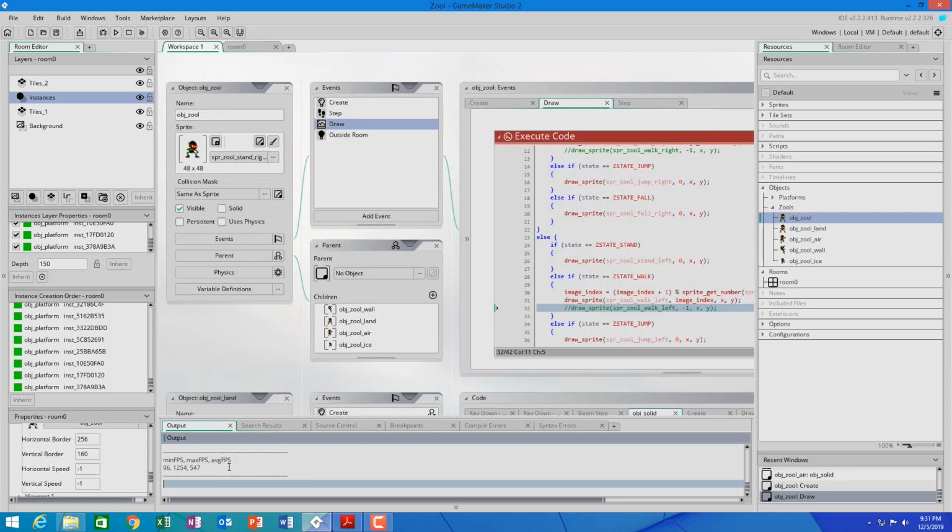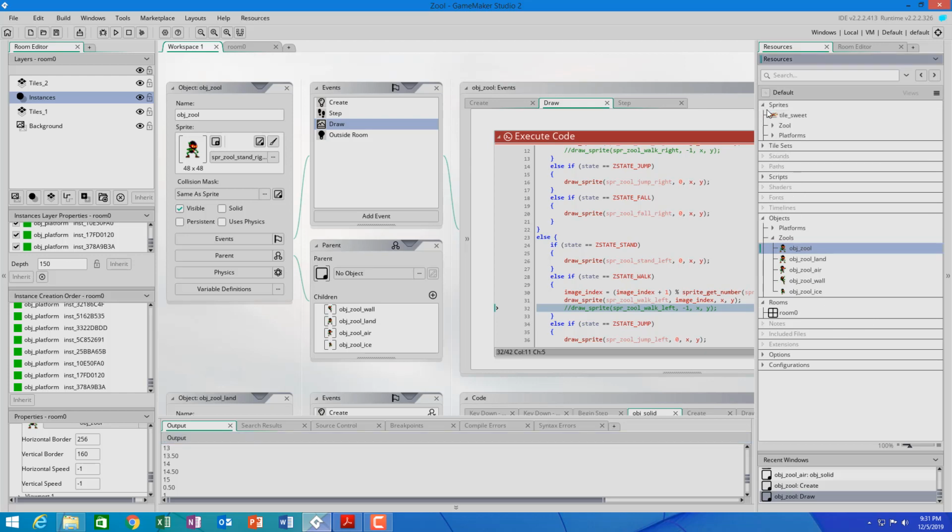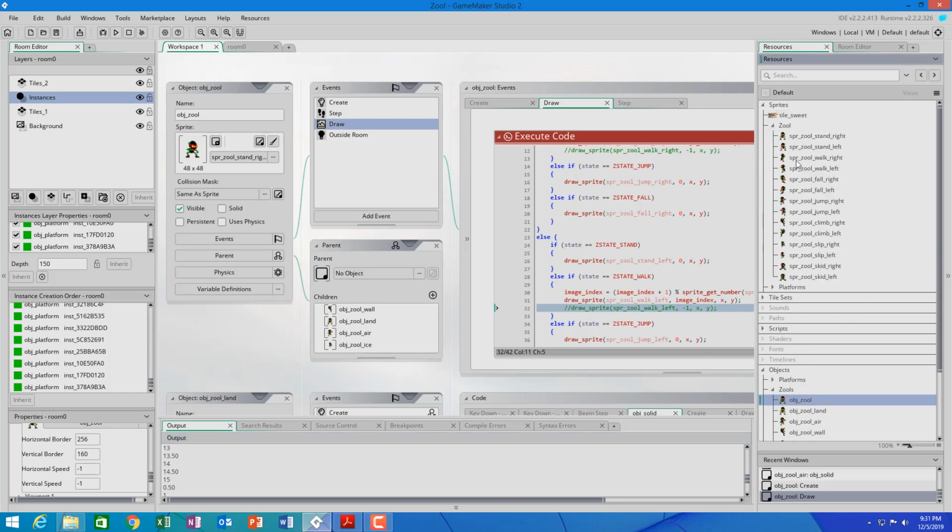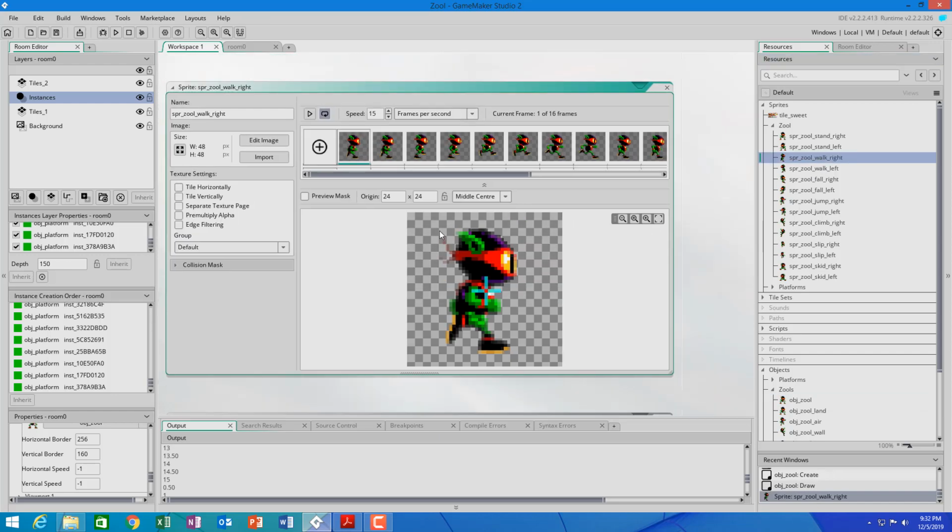If I stop the program, we look at our output. Let's see what was actually changing. See, we're getting these half intervals, which seems kind of odd to me. What I'm thinking is going on is, if we look at the Zool sprites, and we're doing the walking sprite, you notice our sprite speed is 15. Even though our room speed's 30, we never used to have this sprite speed.